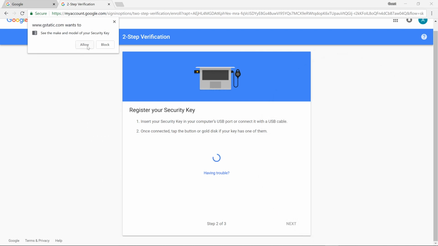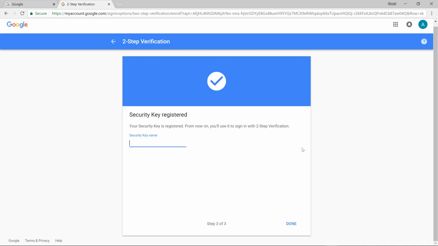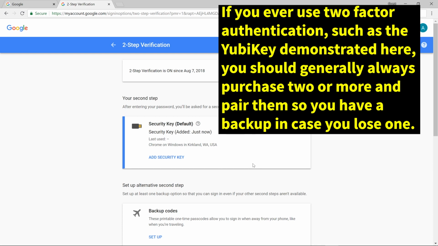I'll click Allow to allow the browser to talk with the security key. I'm now going to name this security key. I'll call it My Demo Security Key. I'll click Done. And you'll see it shows me that I've now added a security key. I can add other security keys if I want to have a duplicate, and I would always recommend having at least 2 or more security keys. So if I buy a security key, I'll actually buy 2, and I'll associate both with the account.